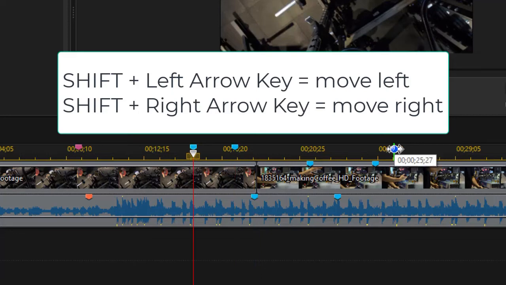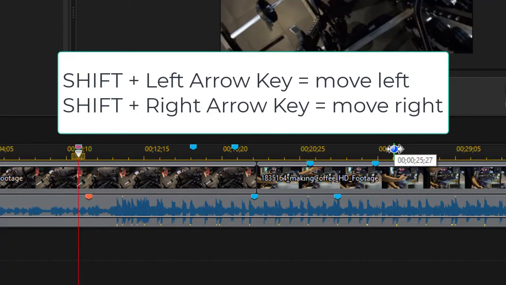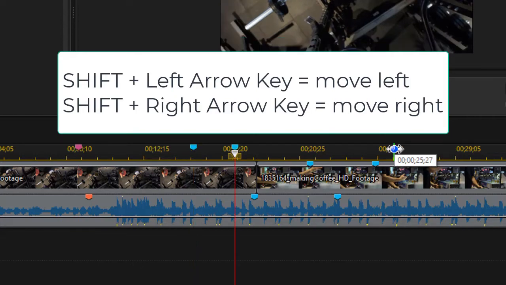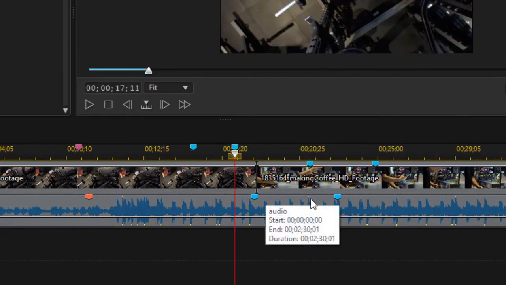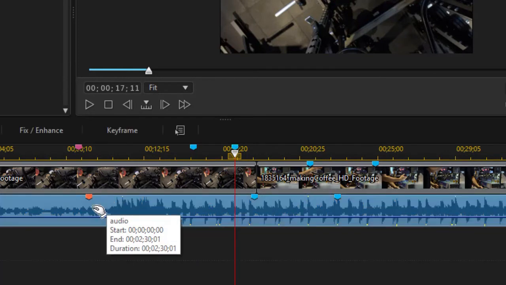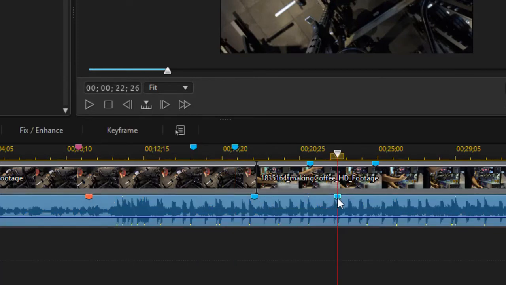It will go from one to the other. It really is immaterial which kind of marker we're working with. But Shift left arrow and Shift right arrow, very easy way to move between markers. So let's go to our clip marker on the audio track, and let's pick this one here.